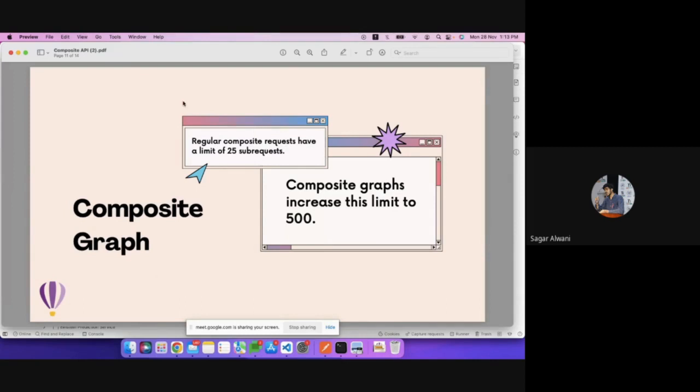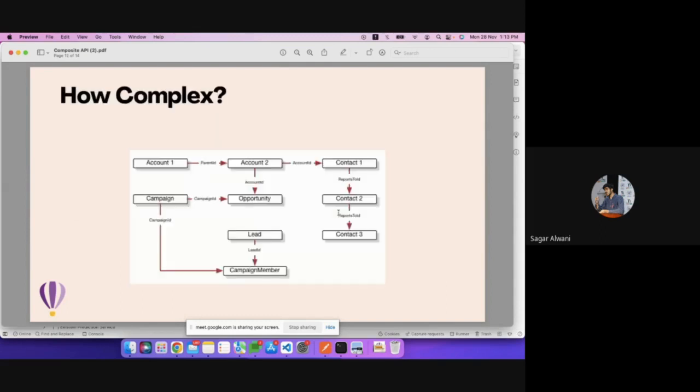But the use case is limited. As it is written, regular composite requests have a limit of 25 sub-requests, but using composite graphs, you can increase this limit to 500. Like I was saying, we can create complex things, but how complex? We can do everything in a single call.